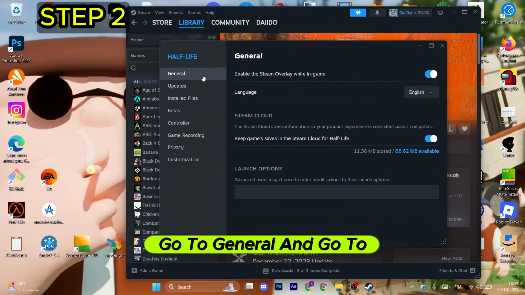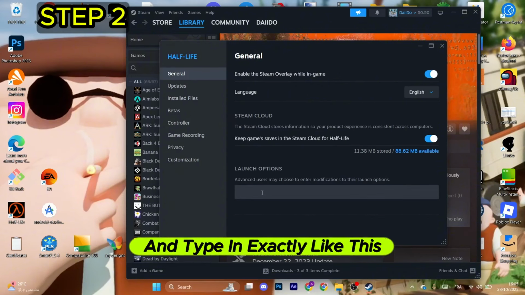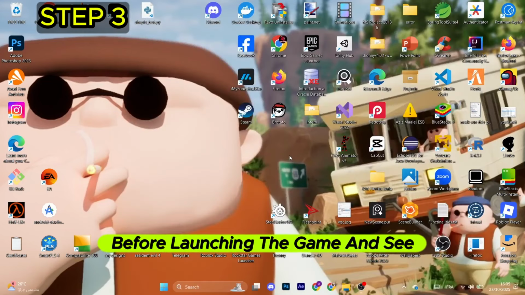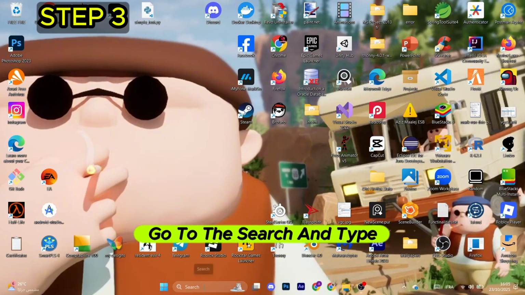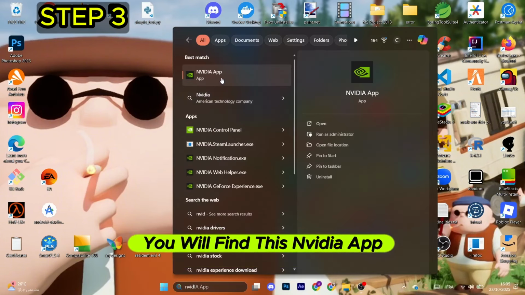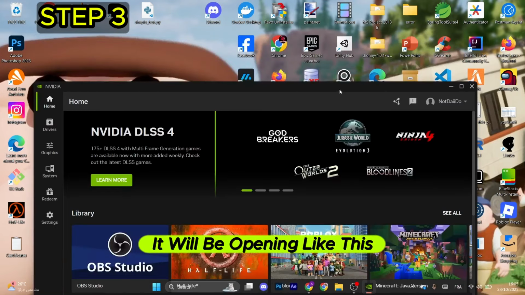After that, go to general and go to the launch options and type in exactly like this command -dx11. Now close everything. Now before launching the game and see if the error is gone, go to the search and type in NVIDIA or the AMD app. You will find this NVIDIA app, select it. It will be opening like this.